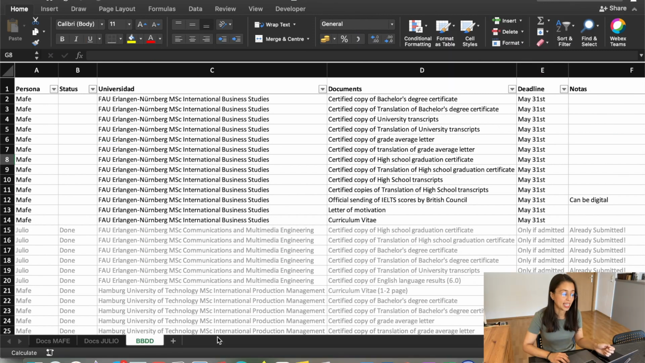So as you can see, each program requirement is actually repeated in several lines. So I did this because I wanted to standardize as much as possible and be able to list how many types of documents I would need for all of the applications at the same time. So let me explain a bit more.